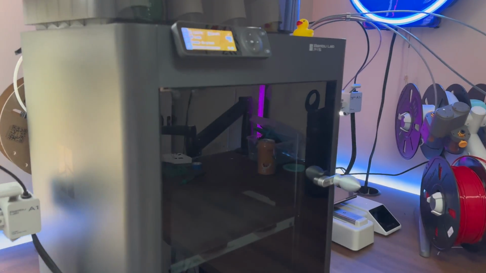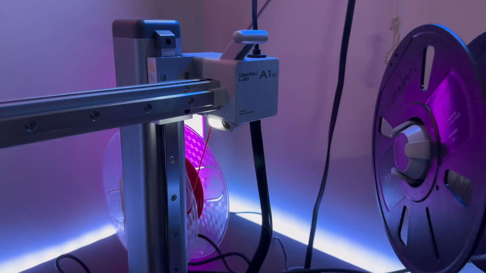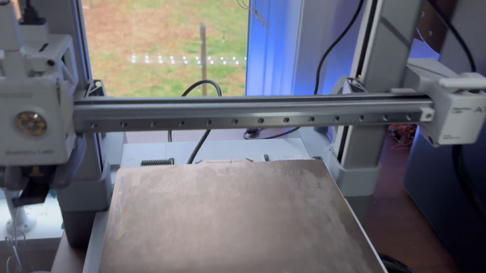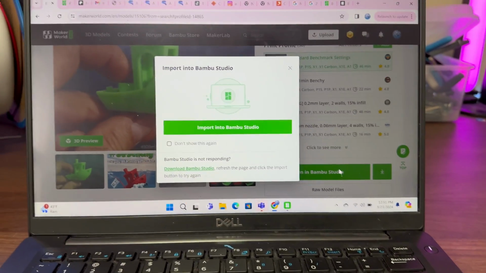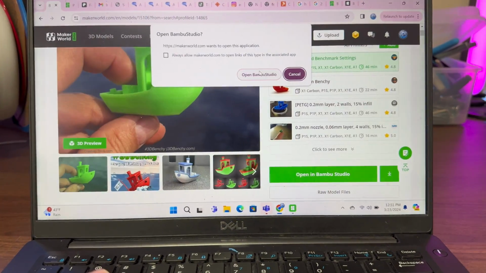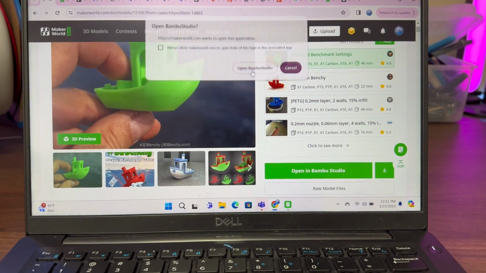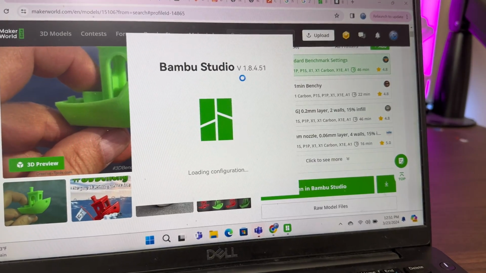However, I do own the P1S, A1, and A1 Mini, but the A1 is currently recalled for a print bed cable. After using these printers for so long, I consider myself a lazy 3D printing guy now because I rarely use some of the other printers that I own just because Bambu Lab is so much easier.